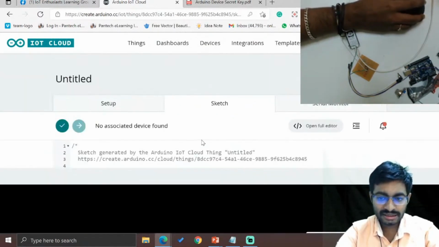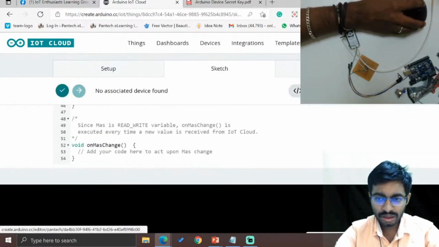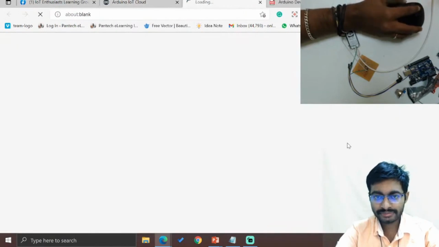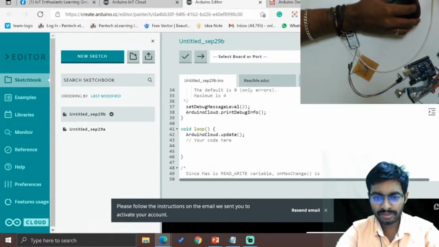Get into the sketch. So here only half editor will be there. Click on open full editor. And now our coding part is ready. On mask change, so here only we have to do all the requirement.